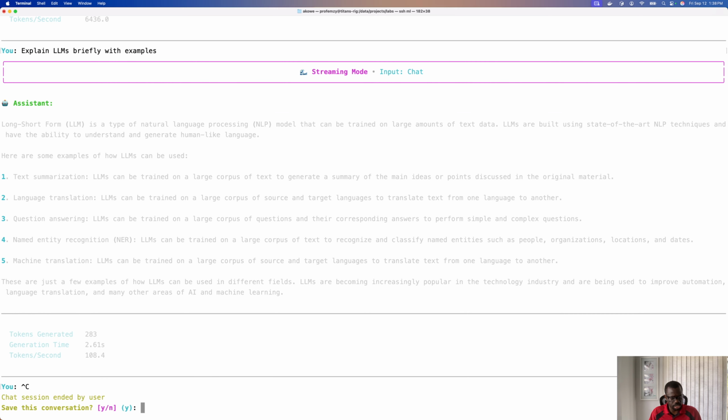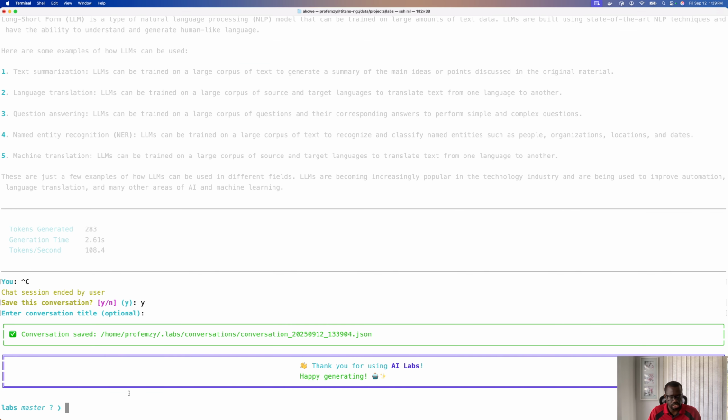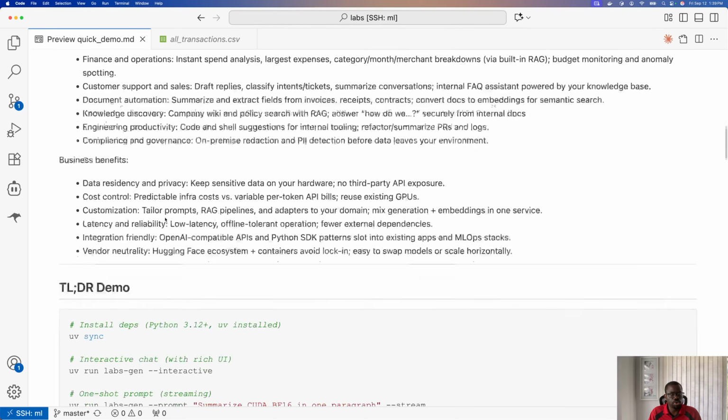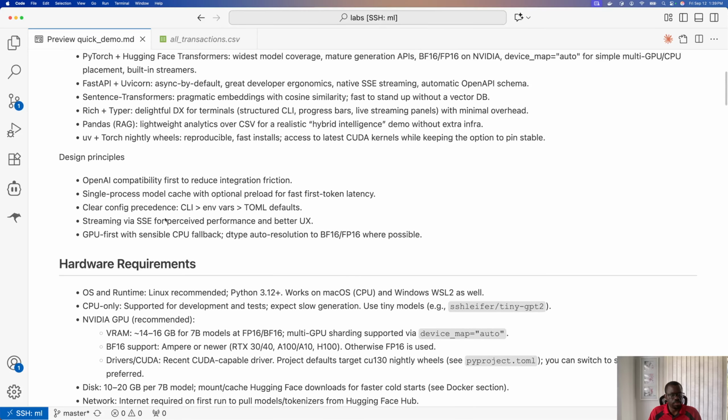I can just exit, and if I want to save the chat conversation, I can say yes. If I say yes, I don't need to give it a title, it's optional. Then I can just save it and it's saved somewhere there. So now I'll quickly run back to the few things I was talking about.